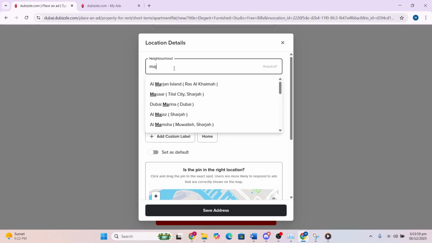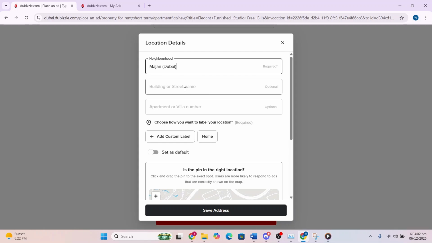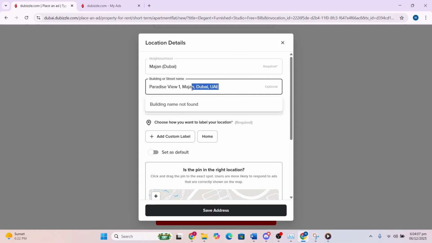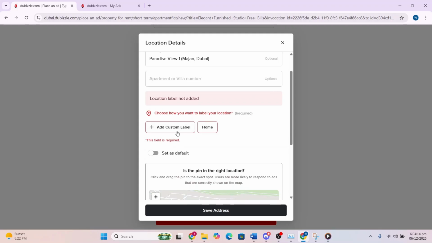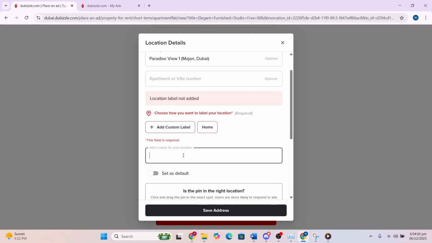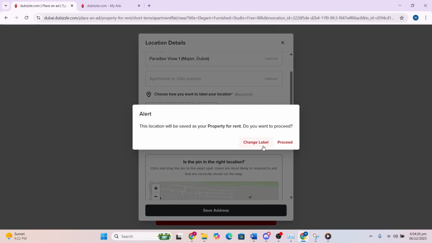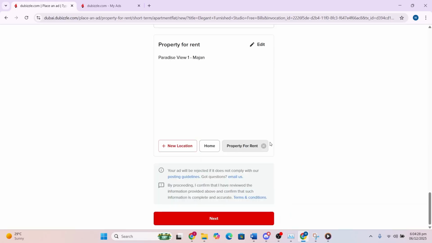This one is in Majan, Dubai. Then you can enter the building and street names as well if you want. There you go. You can just type in the building name and it should find it there. You can save this address with a location label right here, property for rent, and then just save this address. You can use this later as well when you are making more listings. So I'll proceed with this.